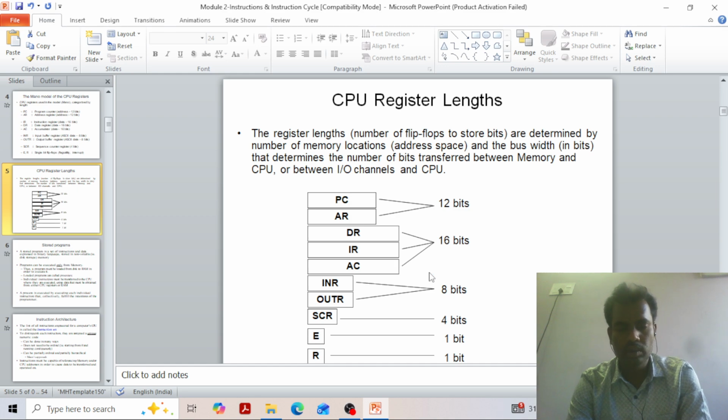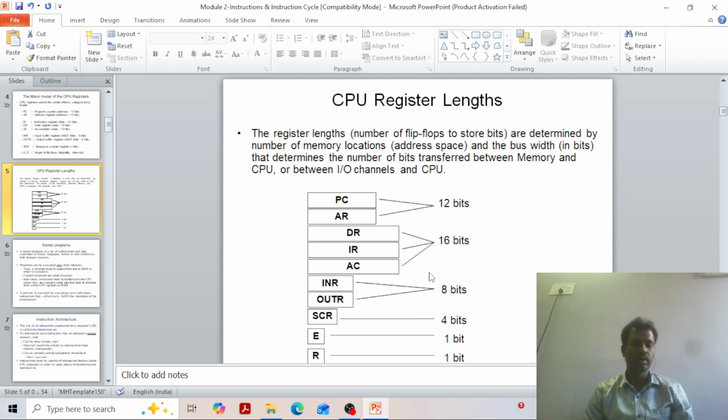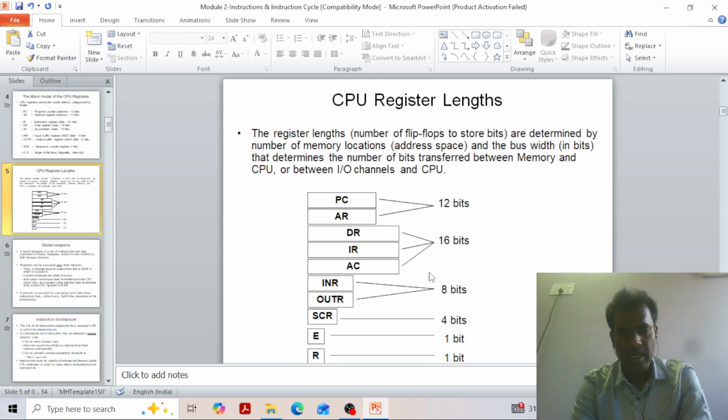AC is the accumulator register, used for temporary purposes. The results are stored in AC. Intermediate results that will be useful for further processing can be stored in AC. INPR and OUTR are the input register and output register. The sequence counter works on the clock cycle. And these are some status flags, E and R.